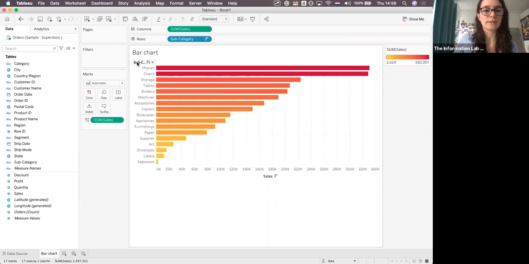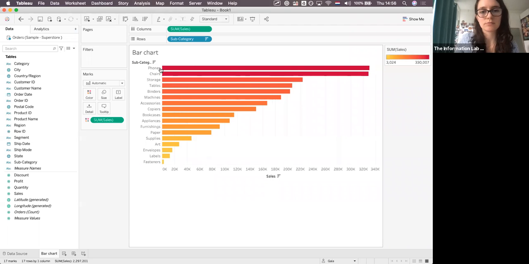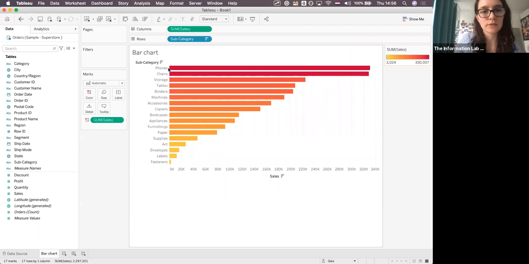Also, I'd like to make this title a bit visible. So if you go with your mouse between the label and the beginning of the bar, you'll have this little double arrow. Drag it a bit. Oh, still not enough. Oh, okay, now we can read everything. Okay, so congrats, you finished your first bar chart, and let me know if you have questions.